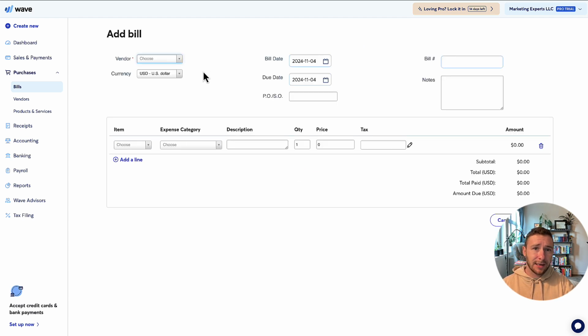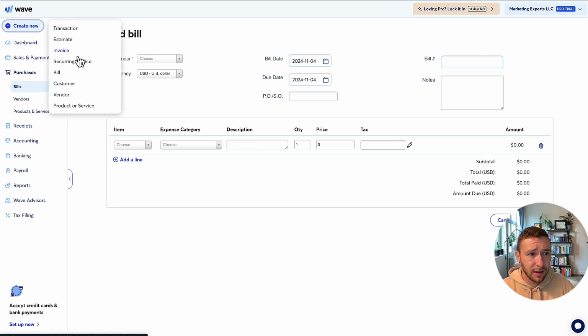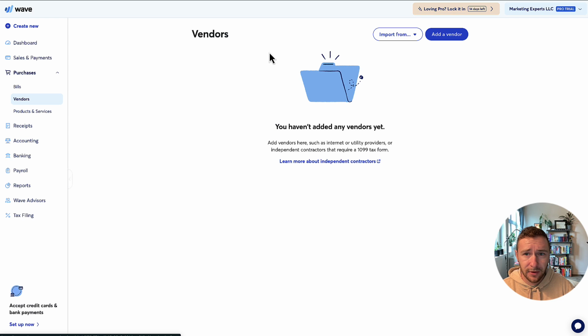Now, let's say for marketing experts, they decide to use a software service to host their clients. We'll say they use Zoom. Under vendor, we're going to have to create a new vendor. Now, you can also create new vendors by going to the Create New button and selecting Create New Vendor. You can also go to the Vendors section and select Add a Vendor here, or you can even import them from a list of your Google contacts or your CSV file.